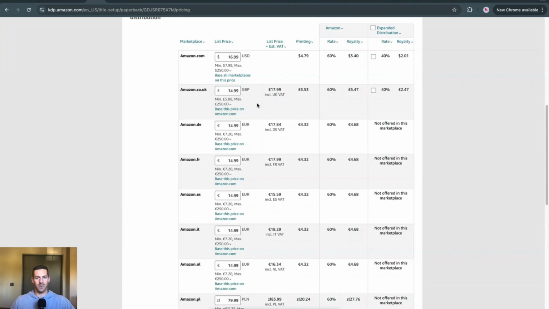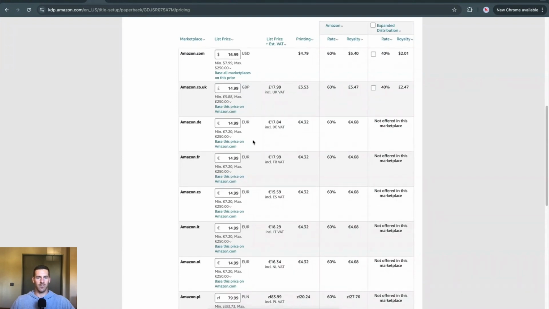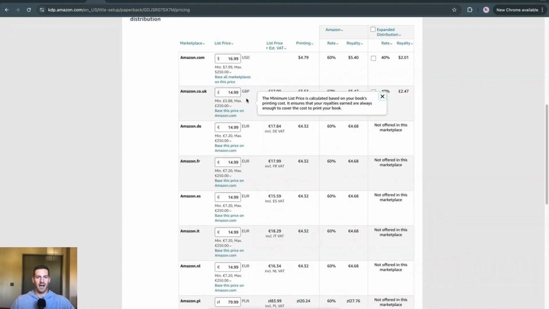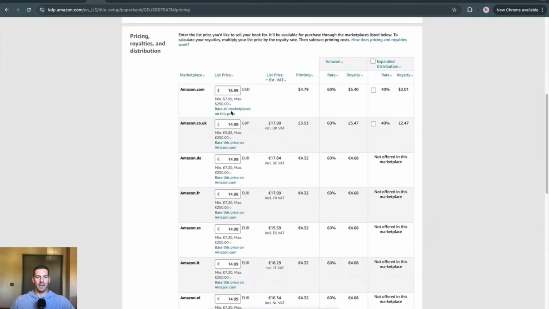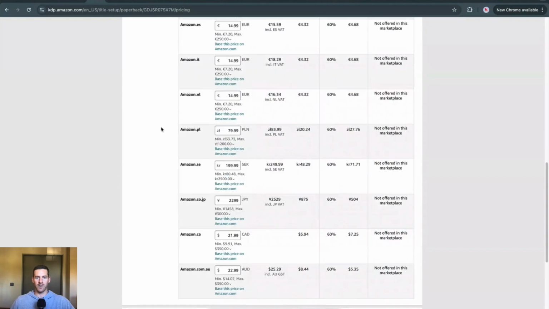So I'm not super big on fretting too much about the prices. I just kind of adjust. Again, you can just do this really quick here. Base all marketplaces on this price. So whatever price you put in here, you can just click that. It will auto populate all these with whatever the current currency conversion rate is, and have those prices listed out for you. Okay, that's done.